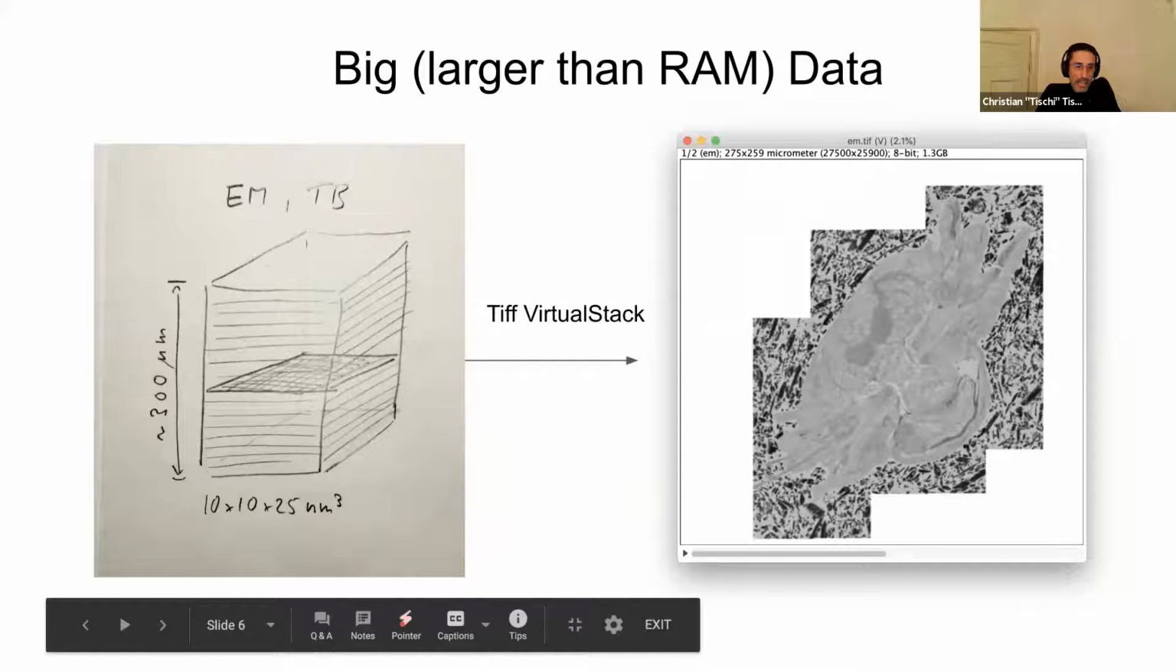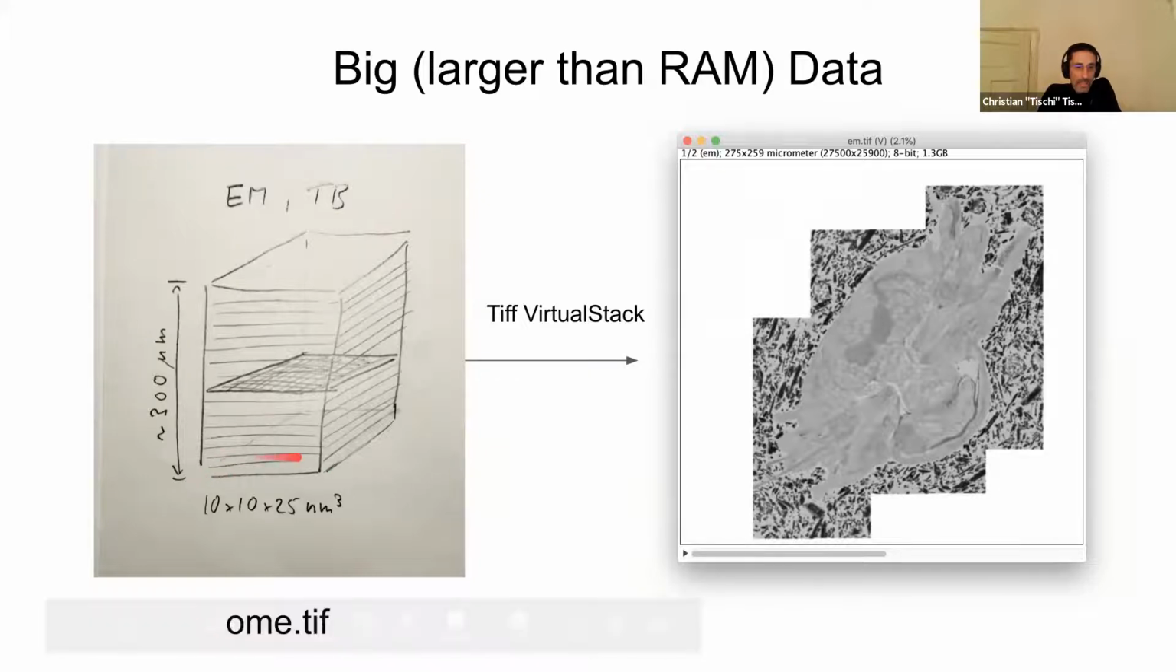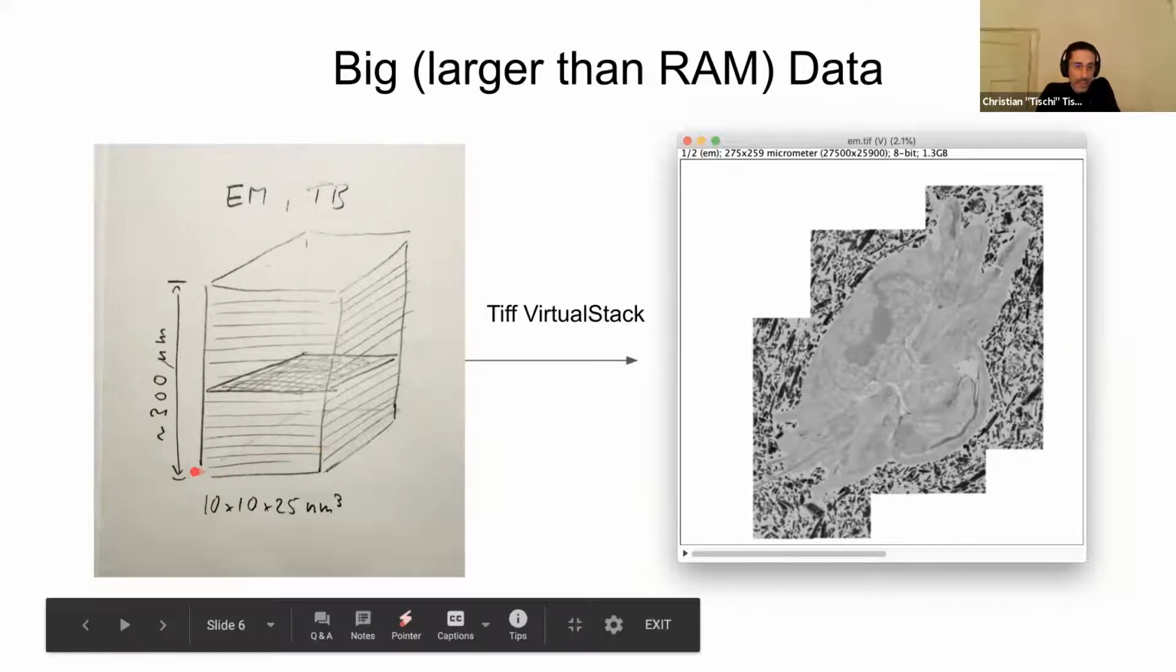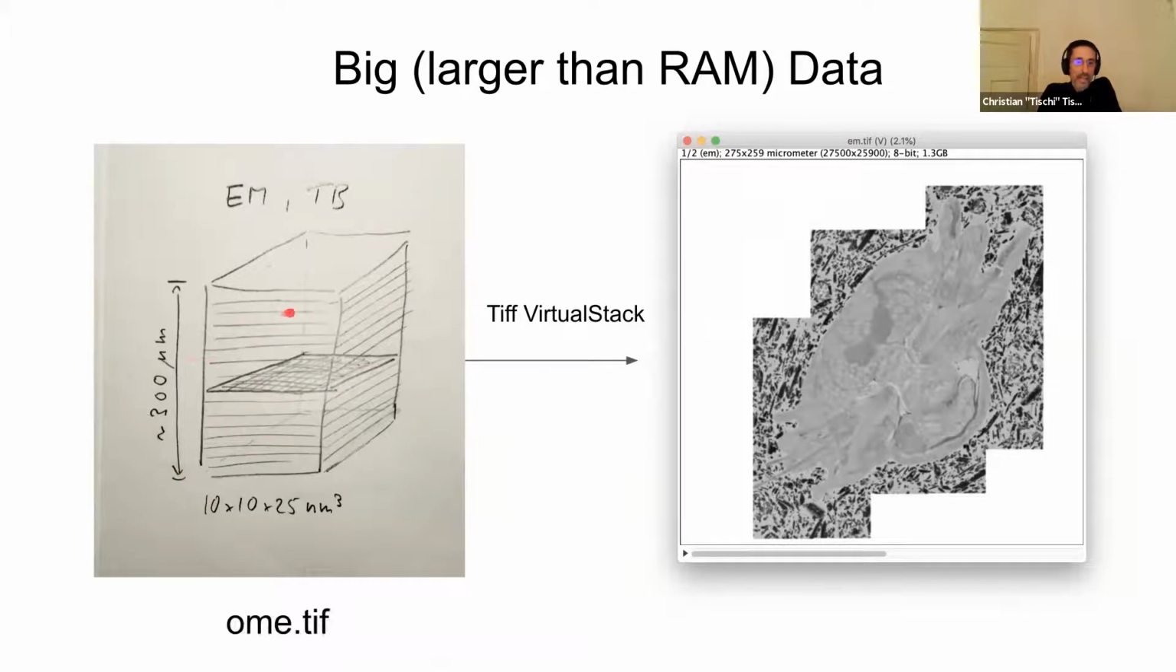And let's now say you save this as an OME TIFF file. Internally in this file, you will have many planes that are saved as these TIFF planes. This is just how TIFF works.